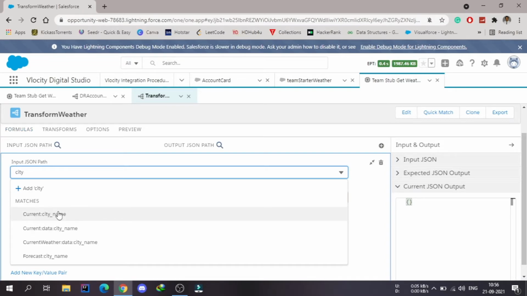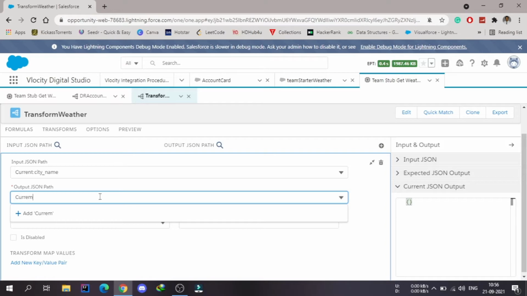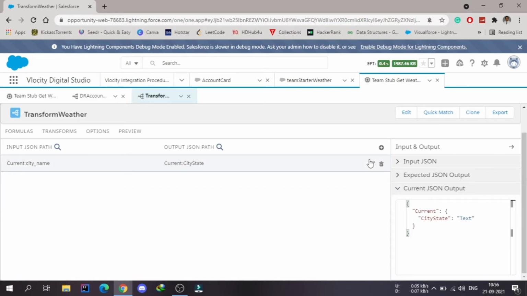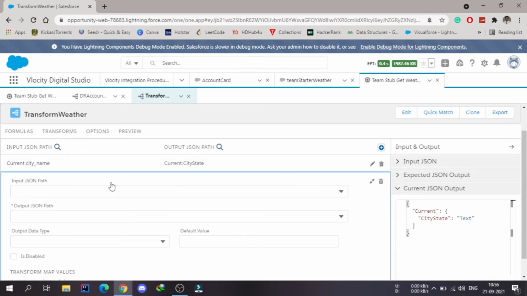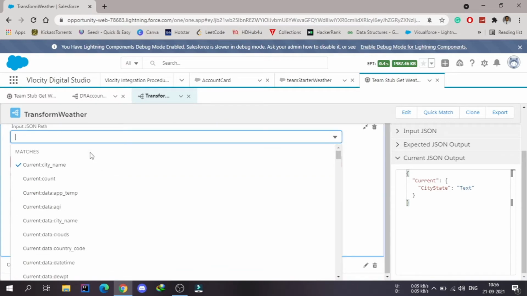So I will use city name, and inside the output JSON path I will use current colon city state. So this will be used as current, and inside that there will be a city state. For the second I will use the temperature. So let's use the temperature one.